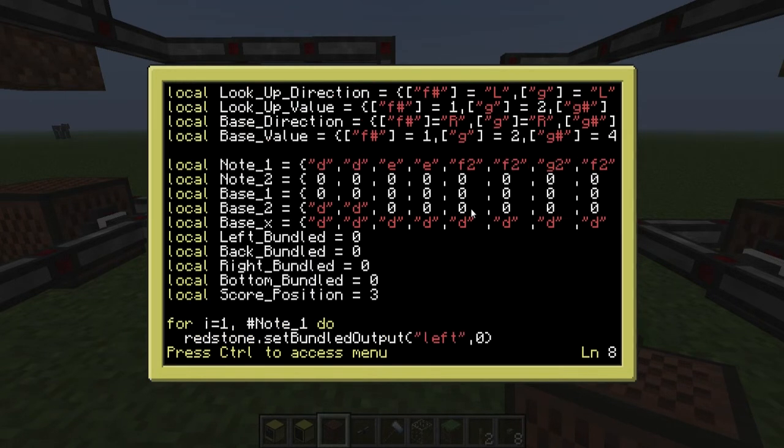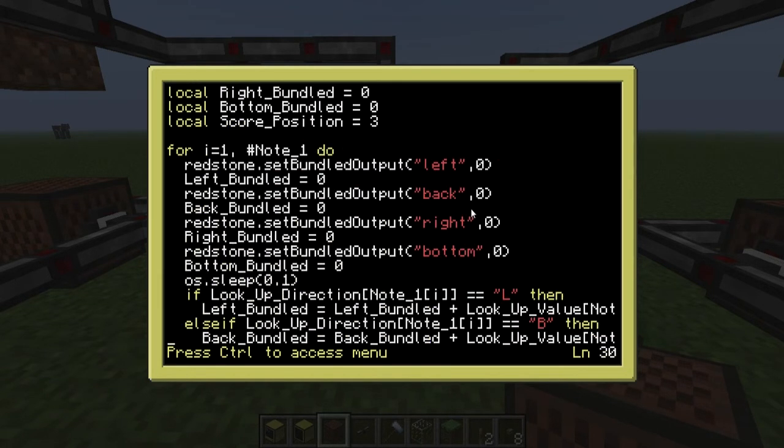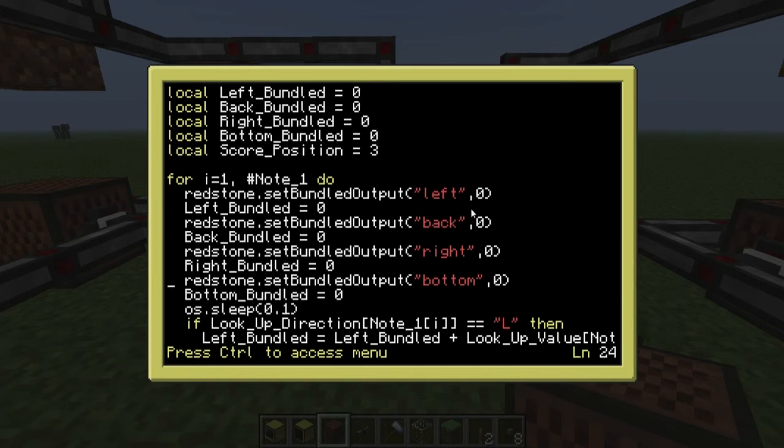Once again, please do ignore that base X. I probably should delete that. And then I set all of the outputs to 0 to start with. That score position, once again, is all part of a monitor that I wanted to do to show what's coming up, but that just makes it a bit too much to do in this video.